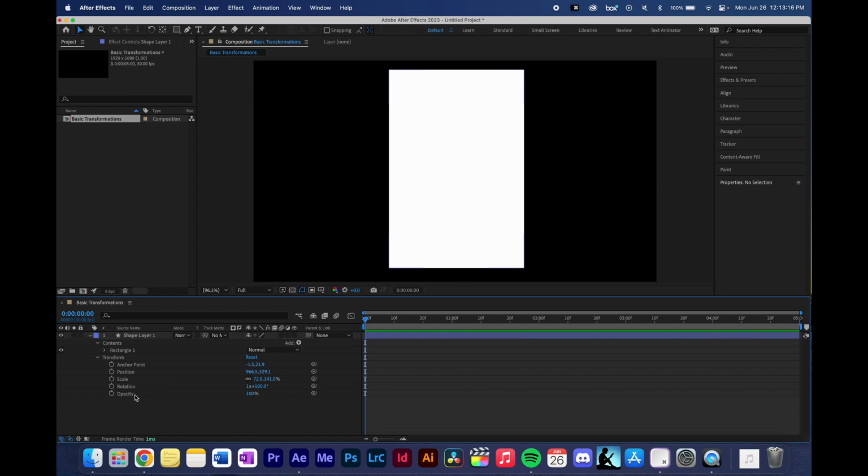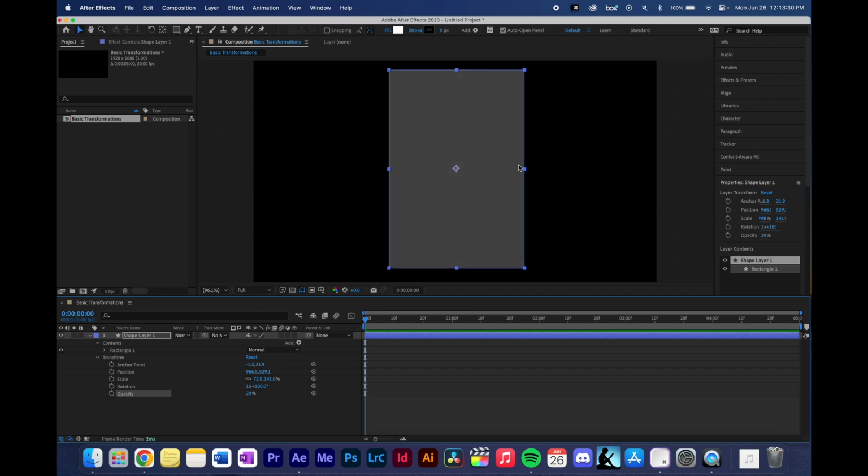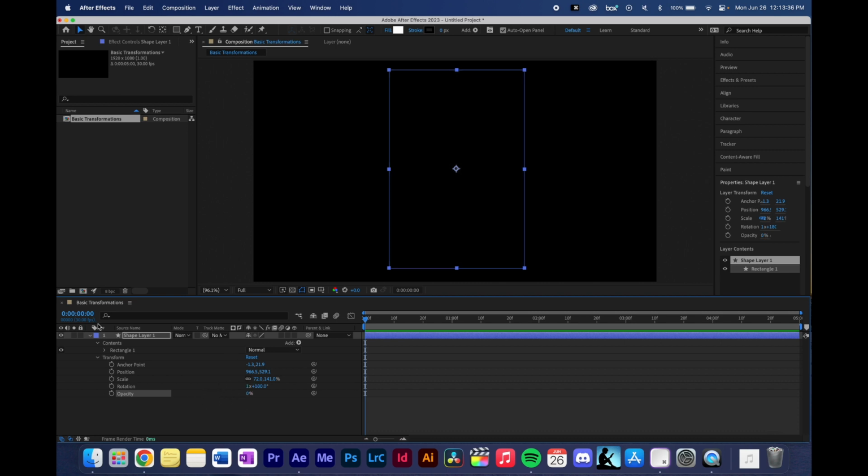Now, the last one is opacity. Probably the easiest one here is opacity. Opacity just means how transparent your object is. So if I just click and drag it down, you'll see that the background is starting to show through my white rectangle that I have here. Or I can even just make it fade away entirely. But the object is still there because we can see these little bounding boxes showing where our rectangle is.